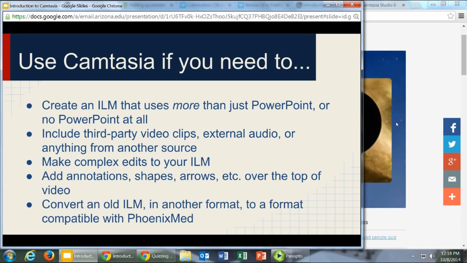So I want to just go over some of the reasons. I get this question all the time. Why would you use Camtasia if we have Panopto and you can install it on your own computer? Well, Camtasia can do a lot of things that Panopto can't do.